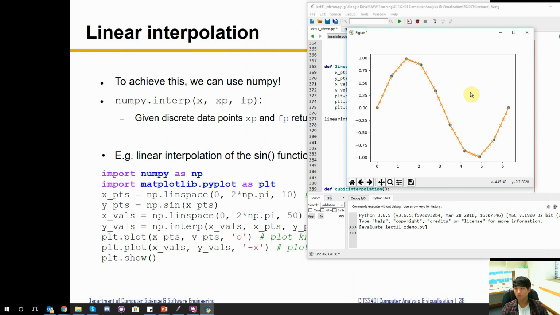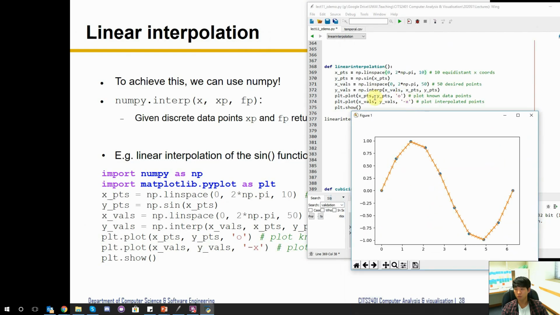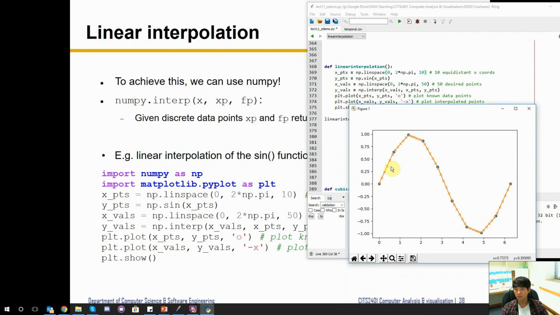Okay, so this is the graph where the blue dots represent our original points, and these crosses are our interpolated points. So this is how it's being interpolated based on our blue original dots. It's just making the assumption that these points are connected by straight lines, so our interpolations are all just along the lines.